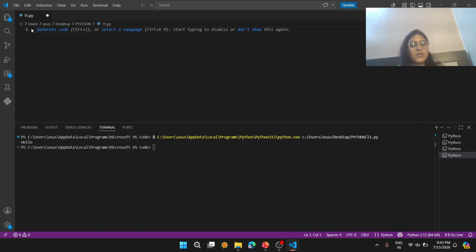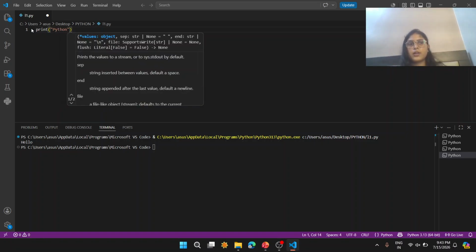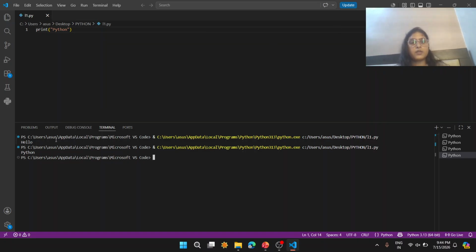Okay, so first example, let us understand practically about syntax. Simply, I'm writing print Python. Okay, and we are just going to run this program. See, it has printed Python. This is a perfectly valid Python statement. We have given a simple statement.